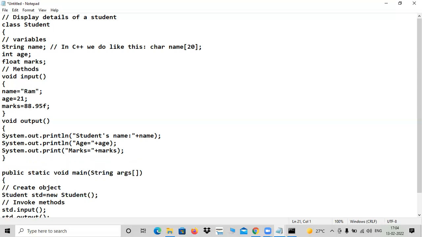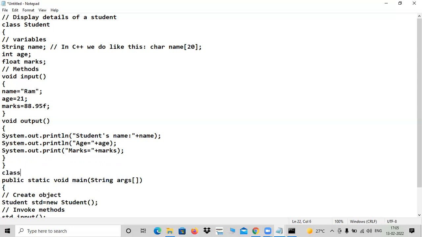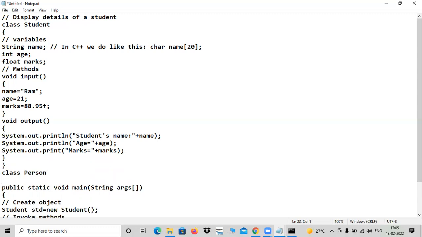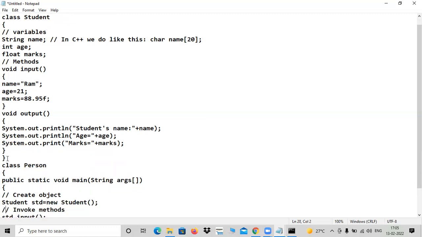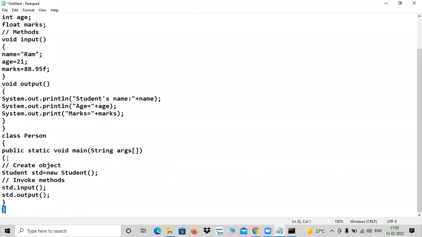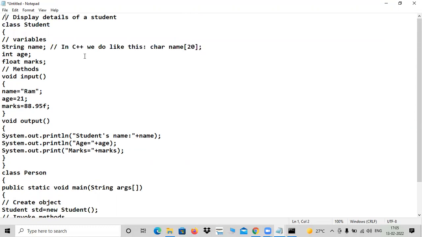If I put one more brace, can I call that the class student is closed here? Yes. Then see what I am doing. I am starting another class, let us say person. In place of student, I have taken person, opening brace, and it is closed here, is it not? So how many classes are there in this program? I mean user defined classes. One is student, another one is class person.